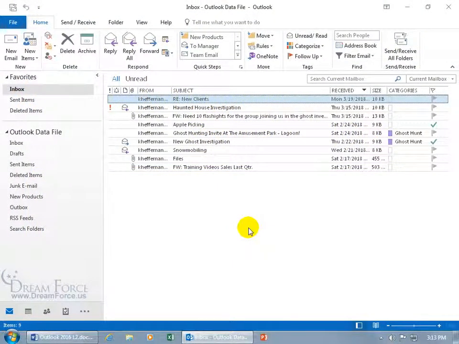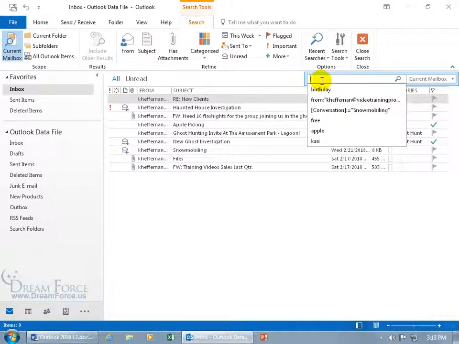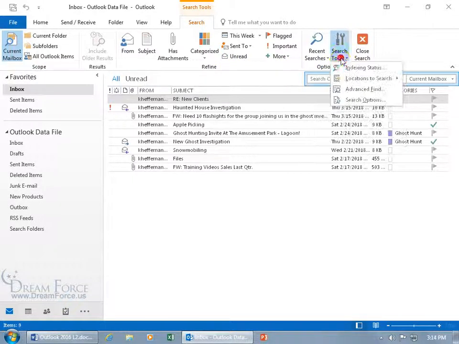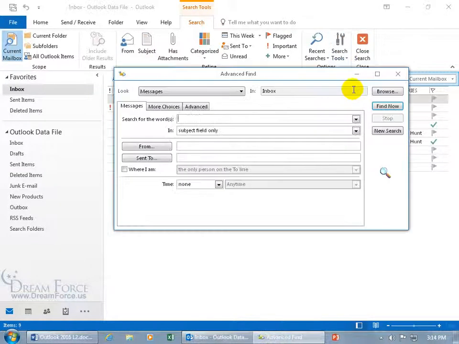Now, to do multiple criteria searches rather than just the one by clicking in the instant search box and typing in one single keyword, you can click in it to bring up its related contextual search tab, go to the Options group, click on Search Tools, go down to Advanced Find, and there you go.